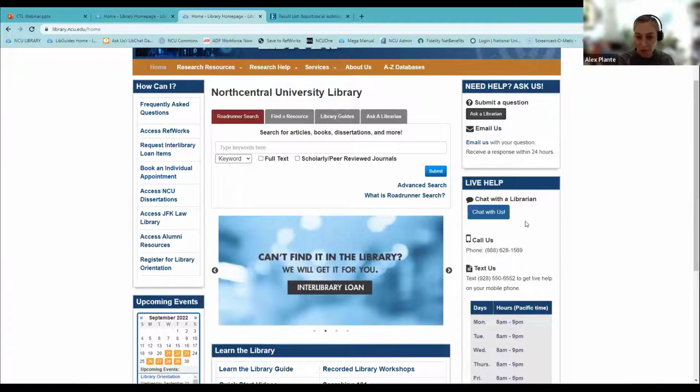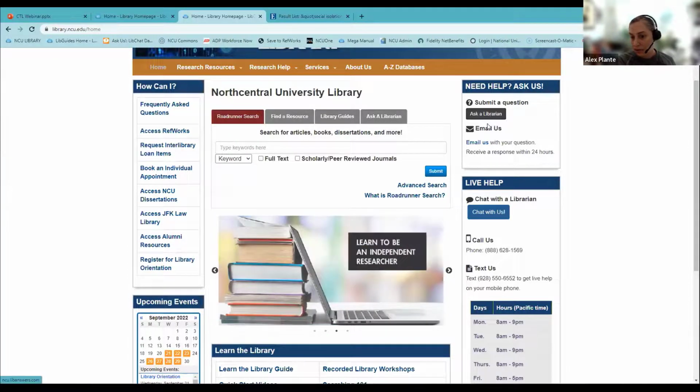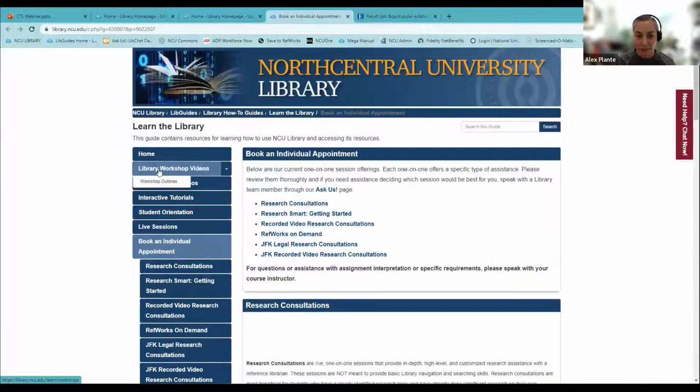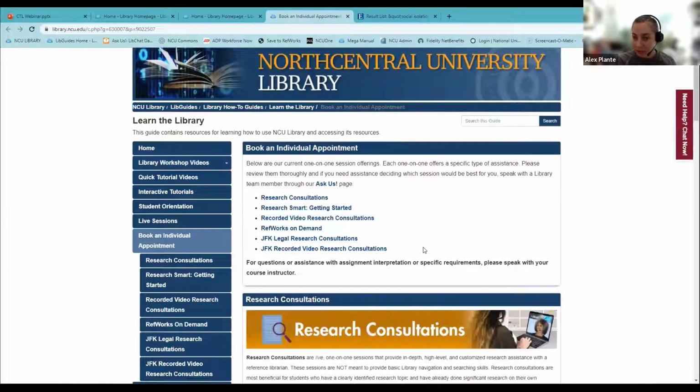So if you want to chat with us, click on this button. If you want to just email us, you can obviously also email us. But if you want to meet with us one-on-one, you'll come over here to the left-hand side of the page and click book an individual appointment. And we've got a couple of options for you.